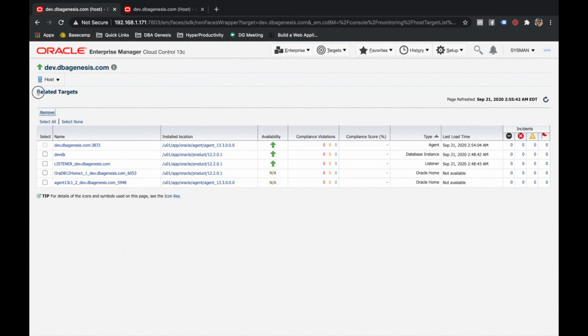So the related targets is a great way to identify all the things that are running on the target server which reside on one server, right? Because all these services reside on the dev server, that's why we are seeing the related target details.